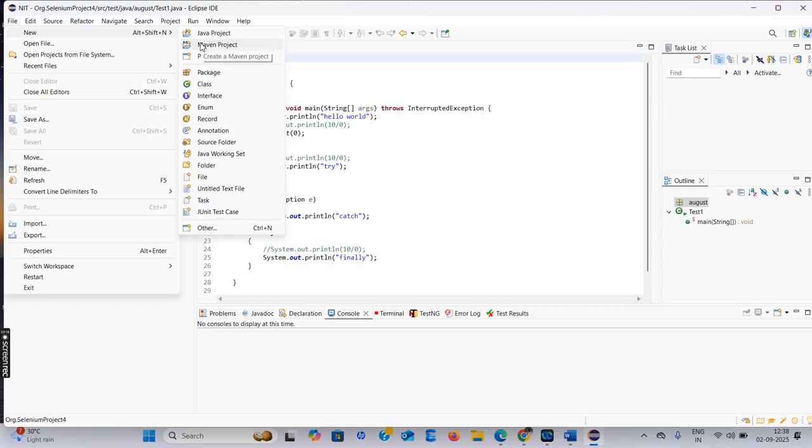What is in a Maven project? Here, one POM file is there. POM means Project Object Model file. This Project Object Model is an XML document that defines how our code is built, what additional dependencies it has to access, and how tests are run. We can see this in the pom.xml file.